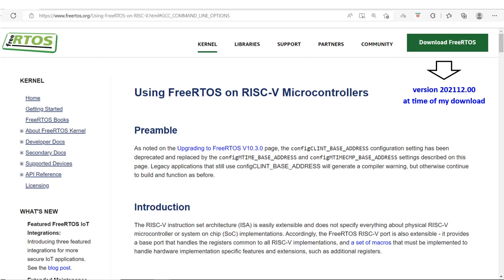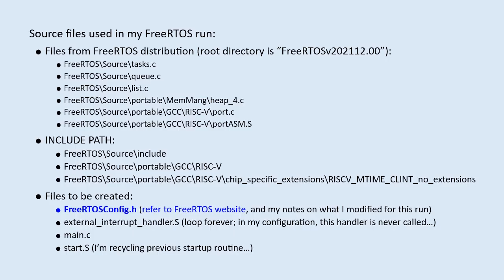To start with FreeRTOS, I just started with its website and started collecting information. The FreeRTOS version I use in this demo is December 2021. Still, there was some trial and error process on this project for me. This is a list of files and contents I finally nailed down to. The files to take from FreeRTOS distribution and needed include path are pretty clear from the FreeRTOS website.